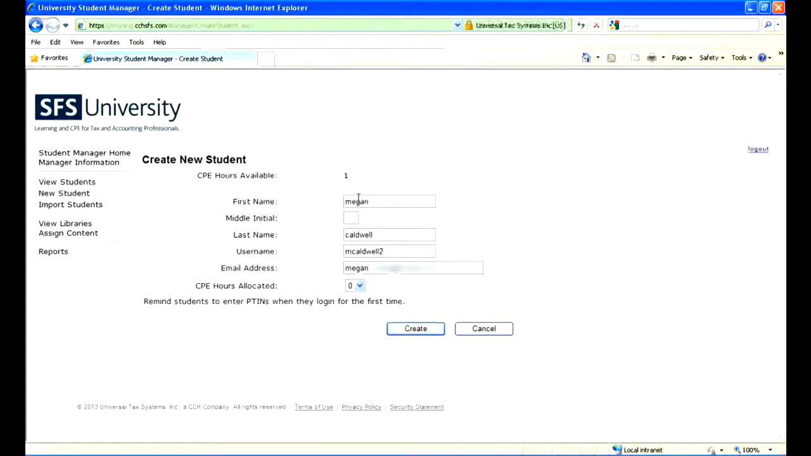Now, this is the part where we have a lot of questions. If you purchase just a number of hours, maybe 5 hours or 15 hours, those are going to be located in this drop-down menu for CPE hours allocated. So, click the drop-down, and I just have the 1 hour for now, so I could allocate that 1 hour to this user. Or if you have multiple users, you can choose the amount of hours for each user, as long as you don't use them all up on the first one.